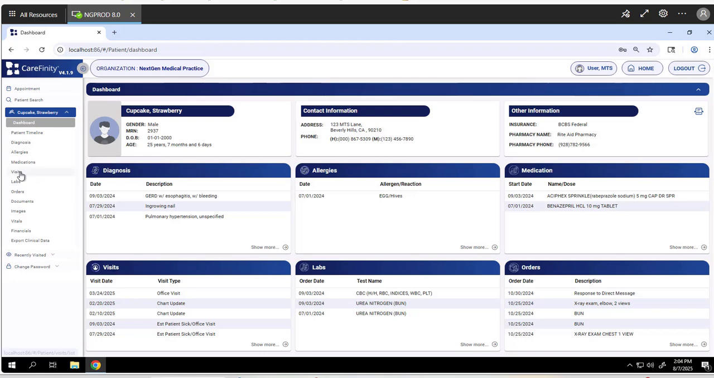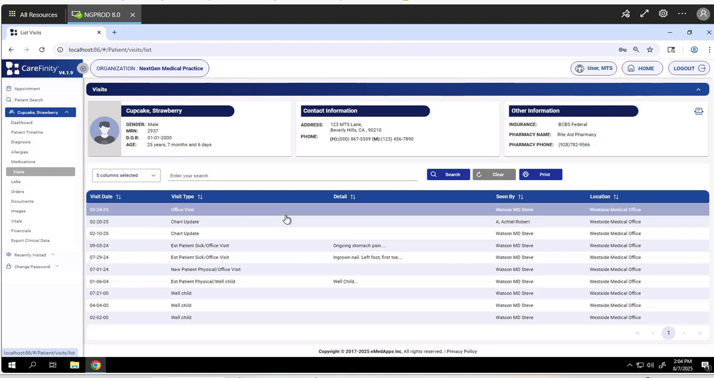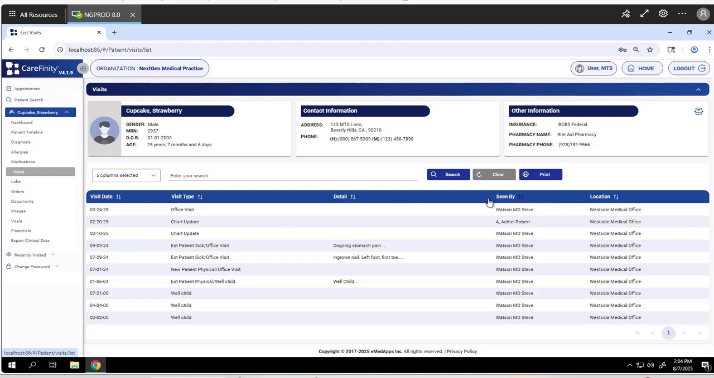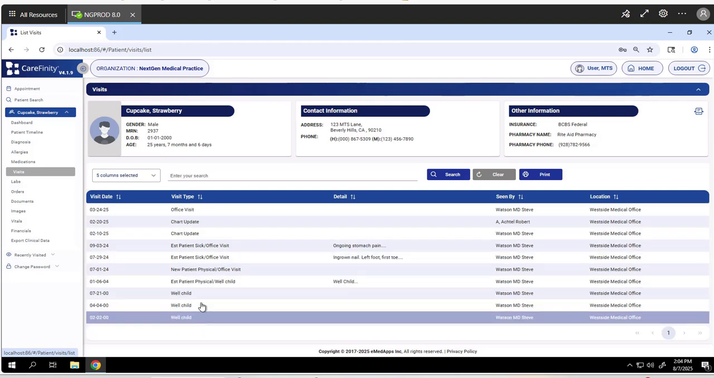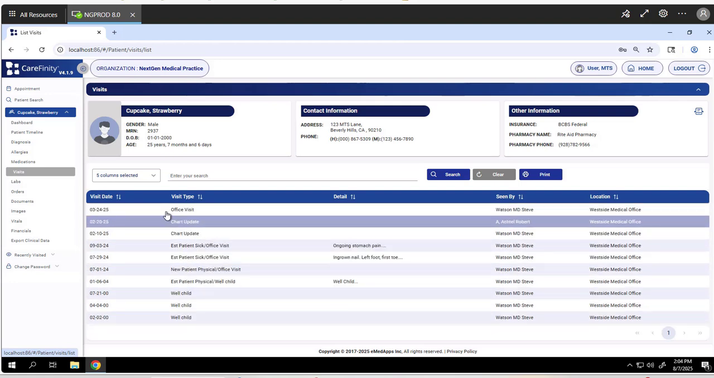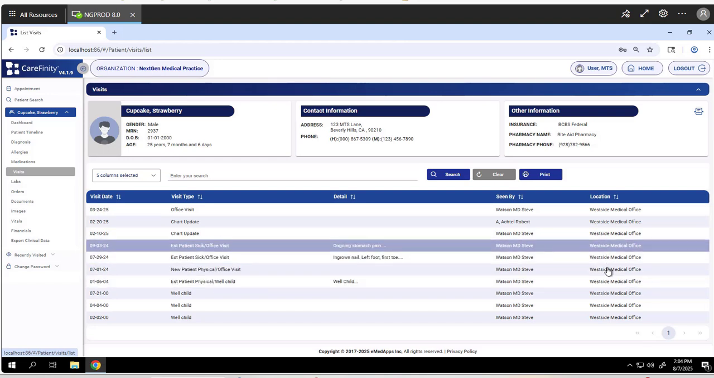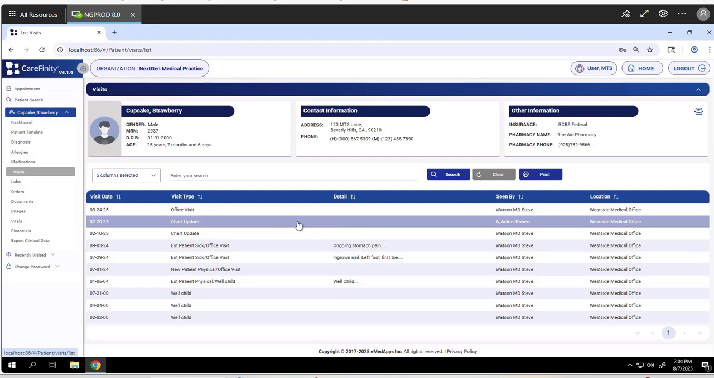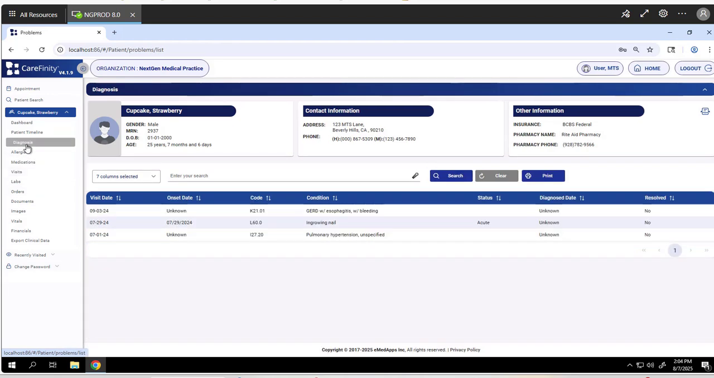Let's look at visits next. For visits, I have 5 columns available to me, and you can see those here in the navy header. They're sortable. I can search, I can print, and I've got my page view down here. I've got the visit level detail giving me a little bit about visit date, visit type, what they were seen for, who they were seen by, and where they were seen at. So very common data elements that we've pulled out of that source EHR and made available to you here in CareFinity.